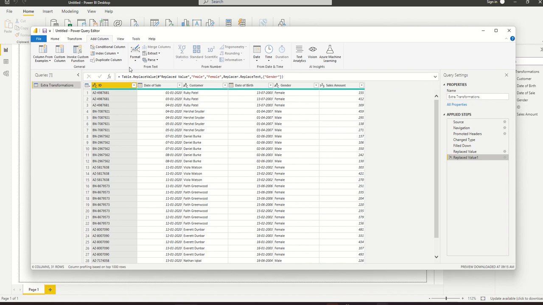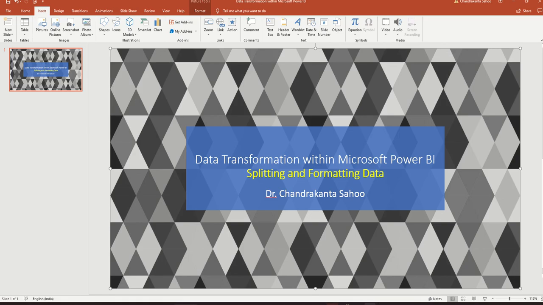Similarly, we can go for some more options, like the options that we found in the transformation tab. Those options are also there, we can use them. So basically what we have learned in this lesson is how to split data and how to format data as per our requirement.